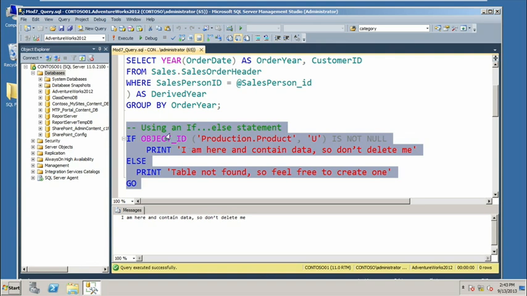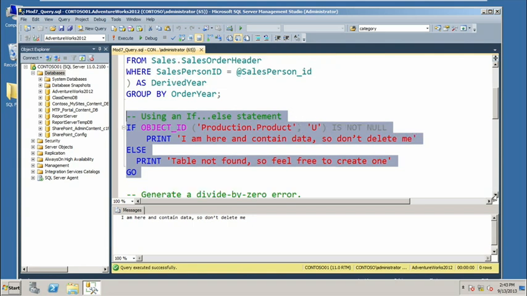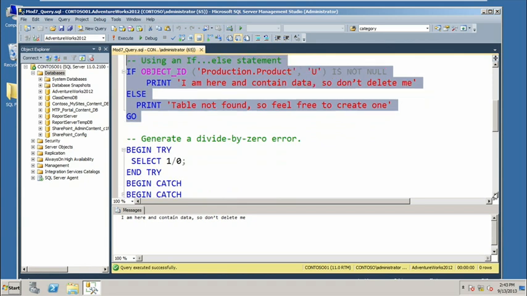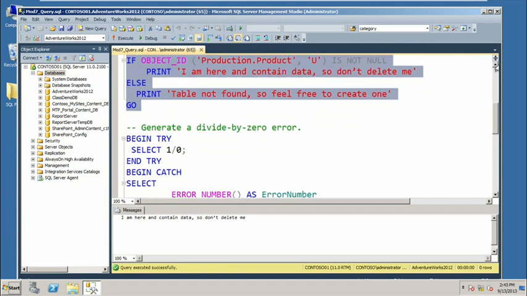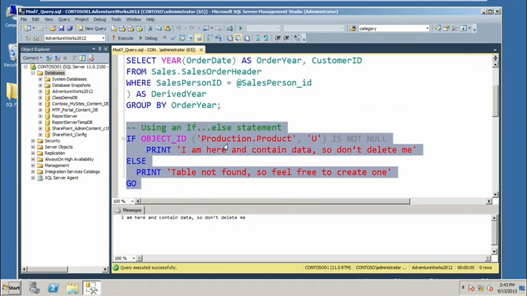So it found this object from within this table called object ID. It found an object called production.product. It's of the type of user, so it's going to display that content for me. Now, with that said, that's more error handling over there.